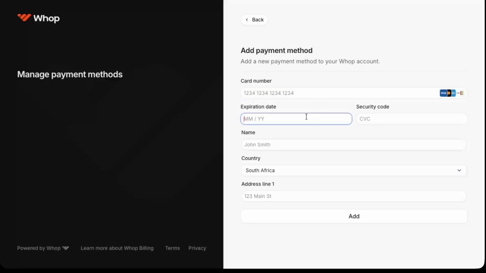Next, click into the expiration date field and add the month and year exactly as shown on your card. Then, click into the CVC or security code field and enter the 3 or 4 digit code from your card. After that, click into the name field and type the full name exactly as it appears on the card.